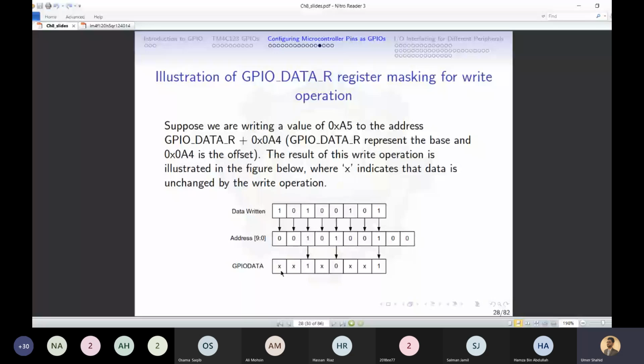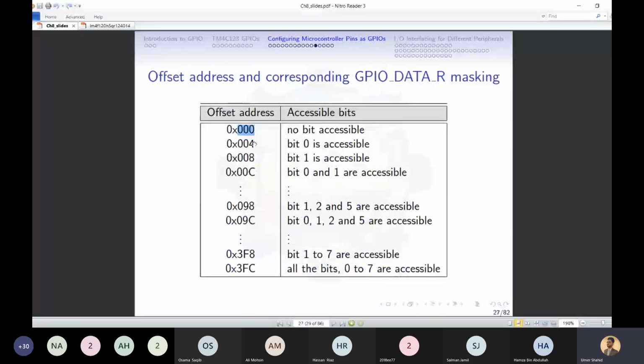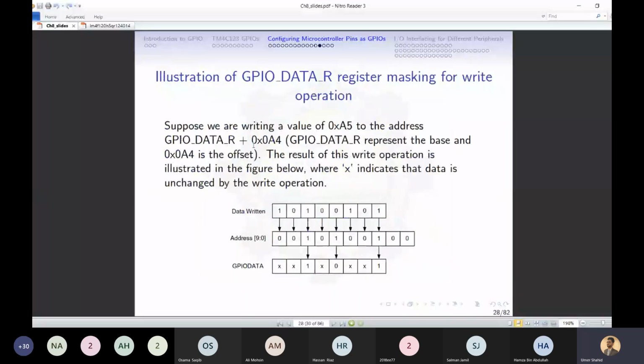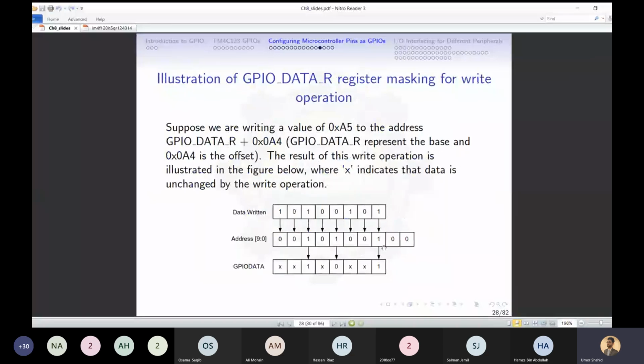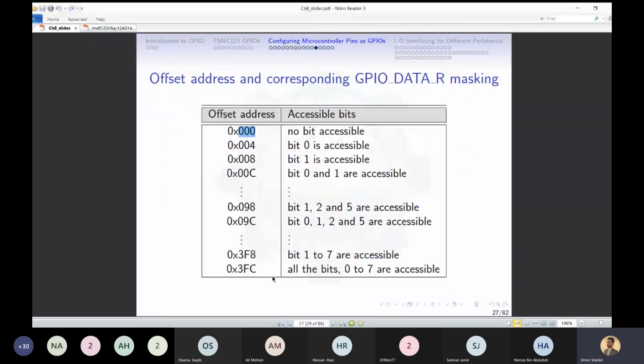If you add 4 inside it, you can easily see 1 will be over here: 0, 1, 0, 0, this is 4. The rest of the bits will be 0. In that case, only bit 0 will be accessible. All other bits will be irrelevant or masked. Similarly, if you put 8, bit 1 will be accessible. If you put C inside the address, bit 0 and bit 1 will be accessible.